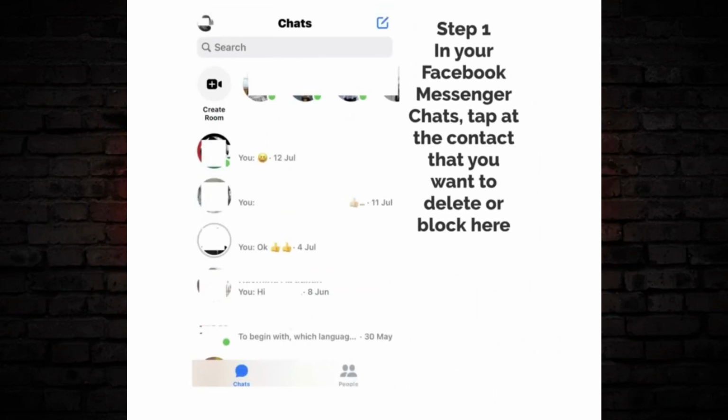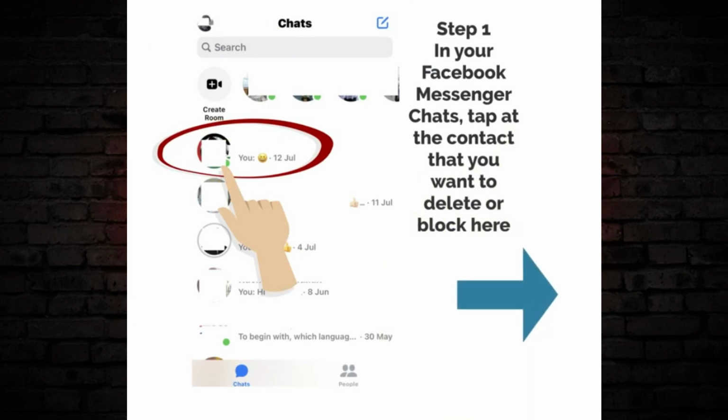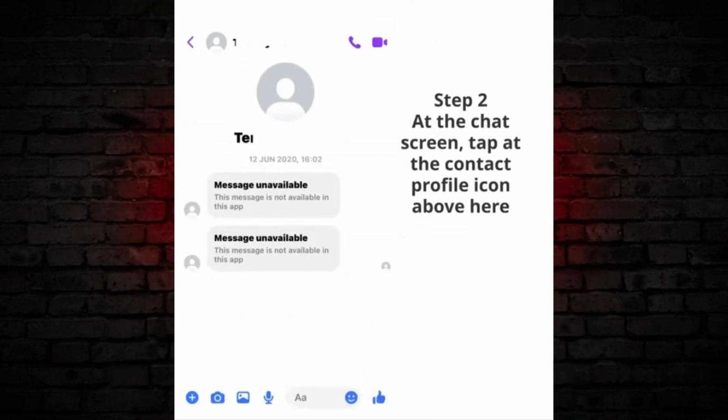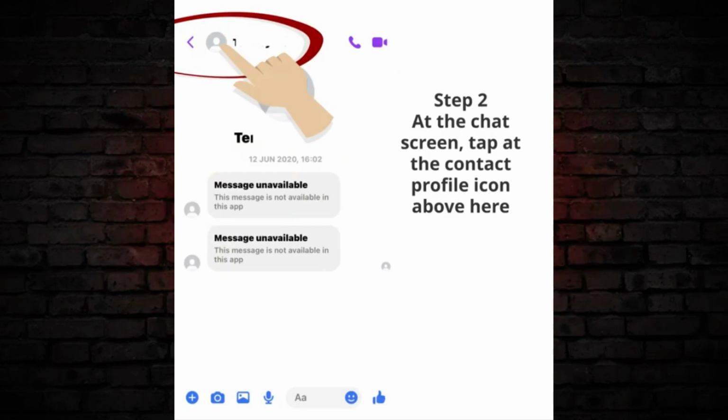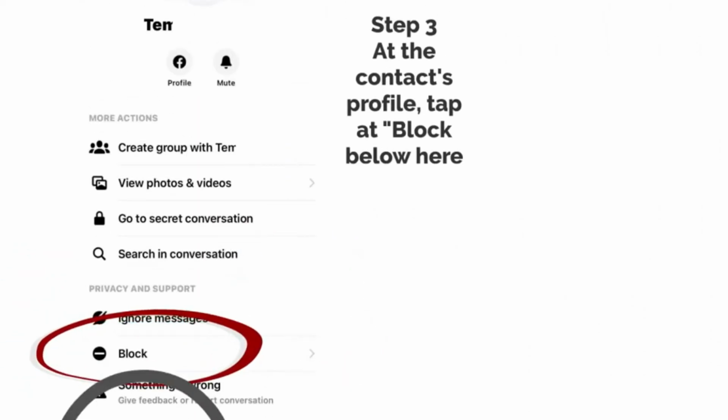First step, in your Facebook Messenger chat, tap at the contact that you want to delete or block. Then the second step, at the chat screen, tap at the contact profile icon above here. Step 3, at the contact profile, tap at the block below here.